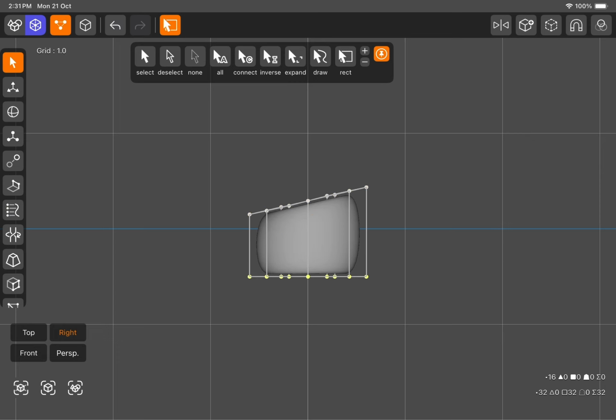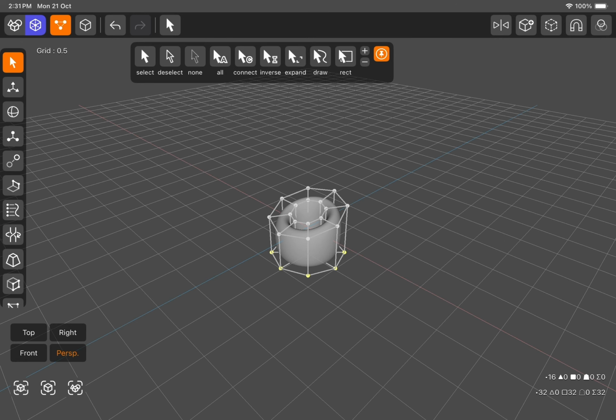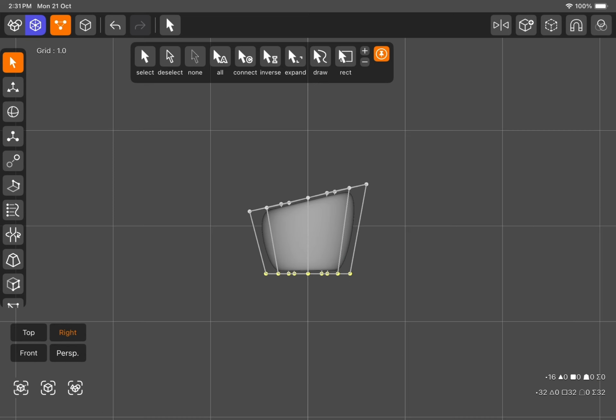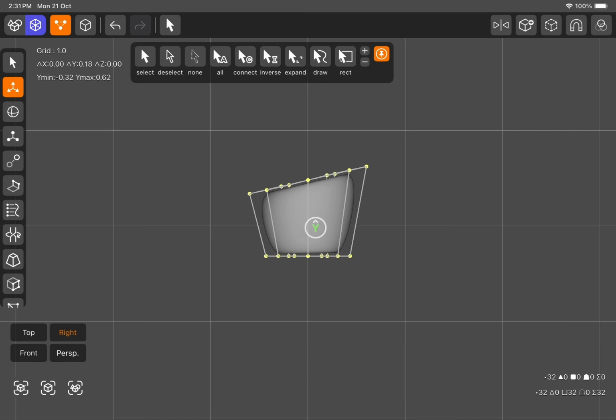Select the bottom part and scale it down. Move the entire object above the ground line.